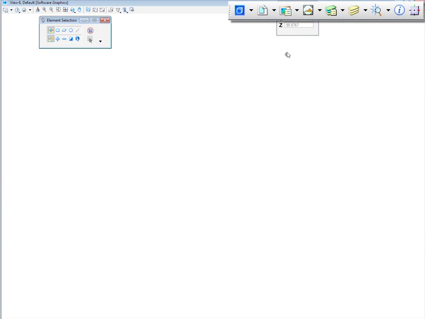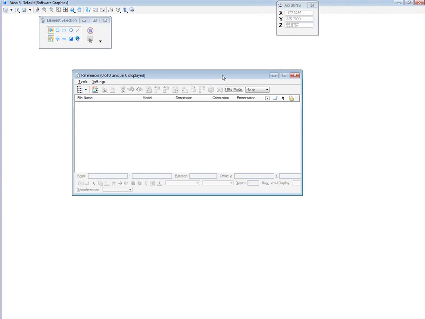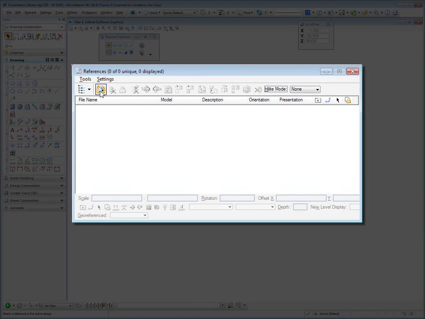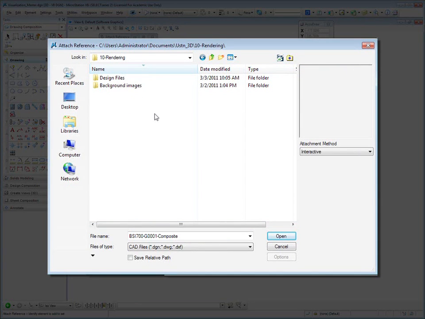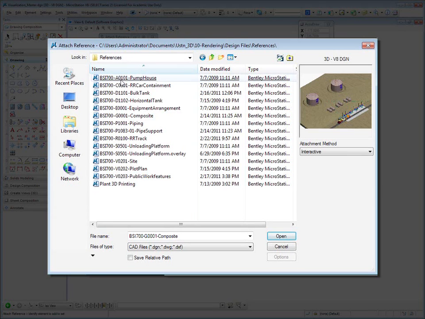So let's go to our primary toolbar and our references, and open up our reference dialog box. When we do that, you'll see there's nothing in here, except the polar bears. We're going to attach a reference, and we're going to navigate through to our rendering folder, and inside that, we're going to click on Design Files. And inside that folder, we're going to click on that folder called References. And, wow, there's a lot in here. We're going to go down to the sixth down from the top. That's called BSI 700-G0001-Composite. That's right. You can click on that, or just click on it and say Open.